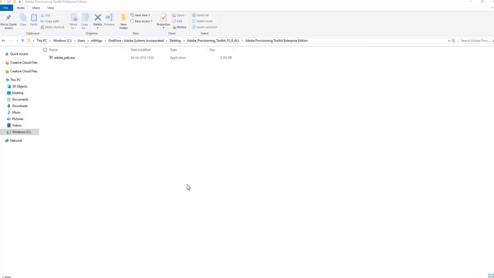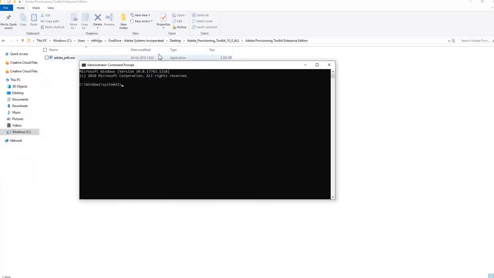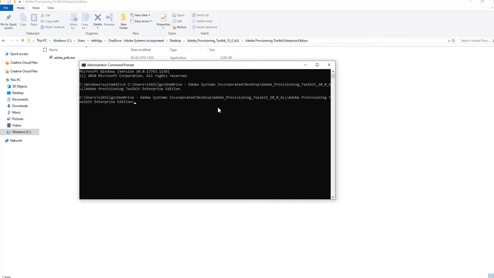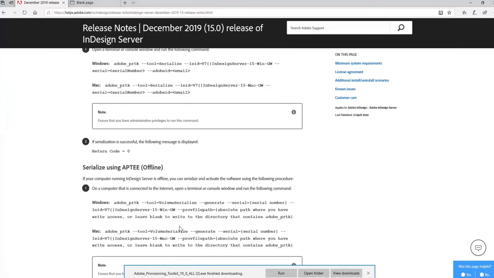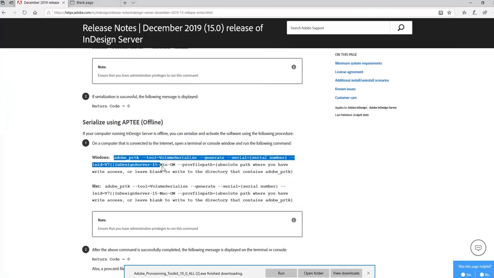On the command prompt, first we have to navigate to this particular location where we have Adobe_PRTK. Once we navigate to this location, we have to run the command in order to serialize InDesign Server. You will find this command in the release notes of InDesign Server 2020, and the same release notes are available for all the other versions as well. So now we have the command, and we can go ahead and copy it over here.